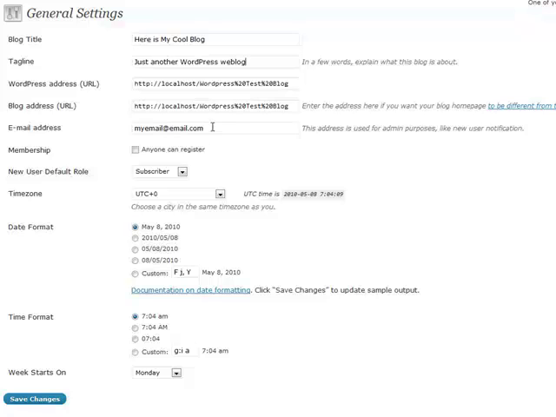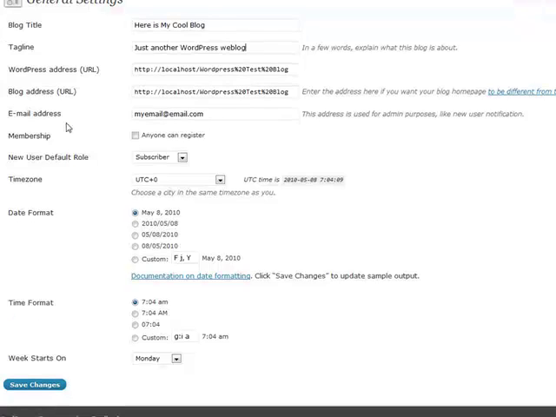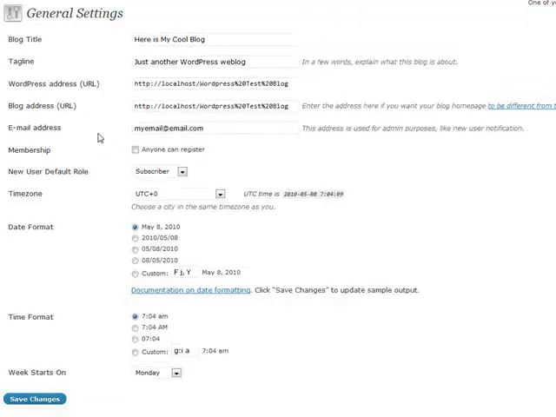So this is actually something that you maybe want to be able to change later on. In the beginning, it's okay to have it as yours, but as you get more and more activity, it's something that you want to change.